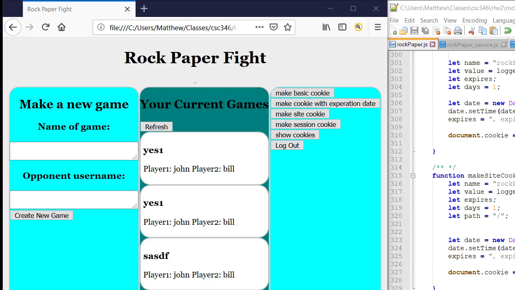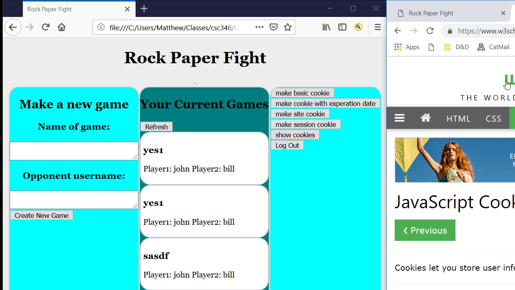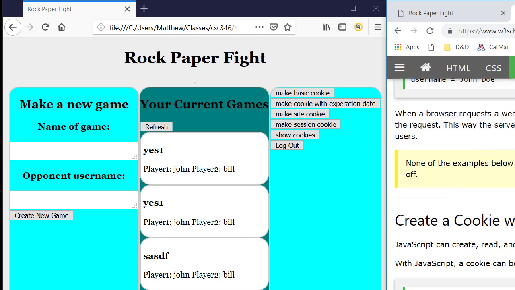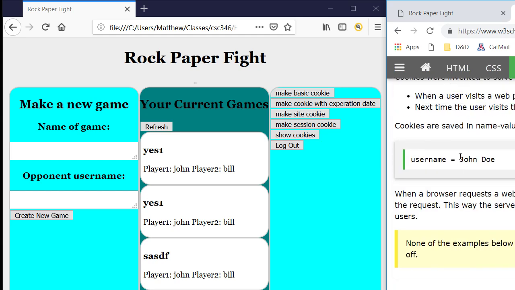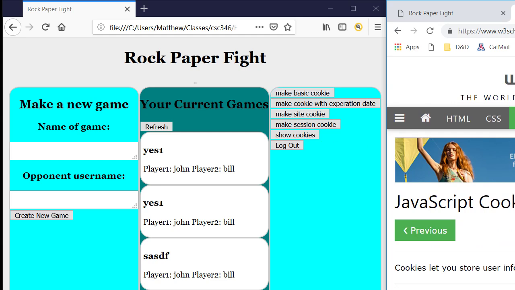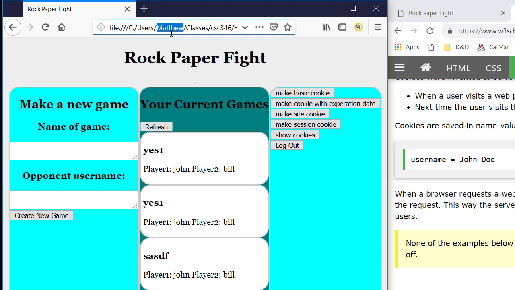If you want to look up more information for yourself, I found a lot of this information on w3schools.com. I believe they use semicolons here, but I had to use commas. I'm not sure if that's something that changed or if I did something different, but that's one difference.